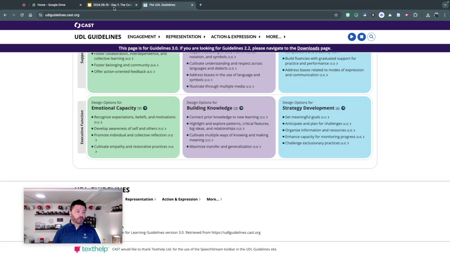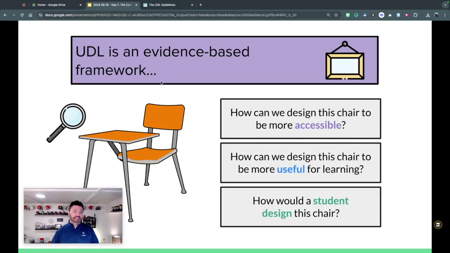So that's really important. And those are all different lenses that you can use to, well, design a lesson, design a learning environment, even a desk. So universal design for learning is an example of a framework or lens. It's not a checklist. So when I go through, I'm looking through different lenses, not checking off boxes.